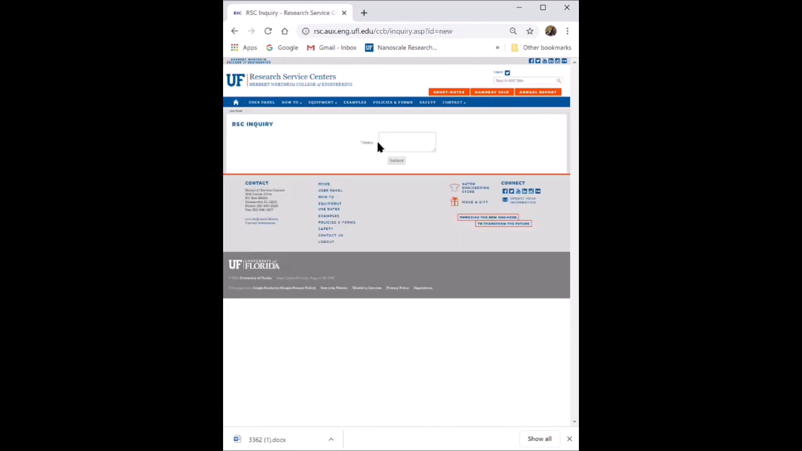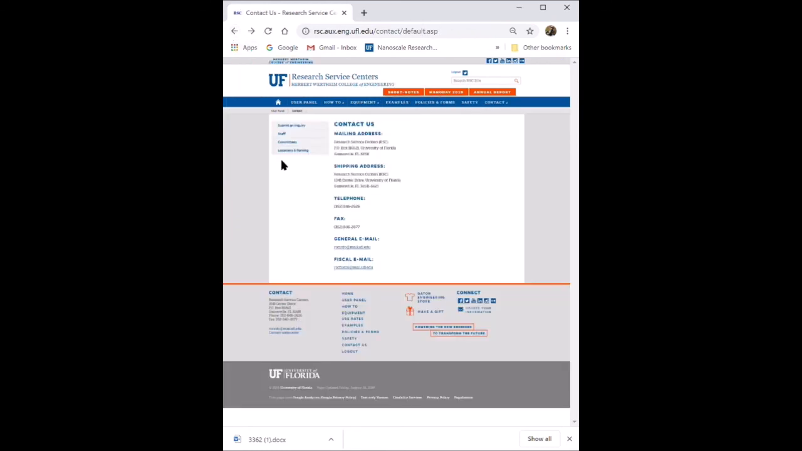At the top of the menu, there's a link for you to submit a general question to all RSC staff members, and the most appropriate person will answer that question for you. Click on the staff item, and you will see a list of all staff members and their contact information. If you need guidance as to how to get to the building and where to park, there is a link for that as well. This concludes your orientation to the RSC website.